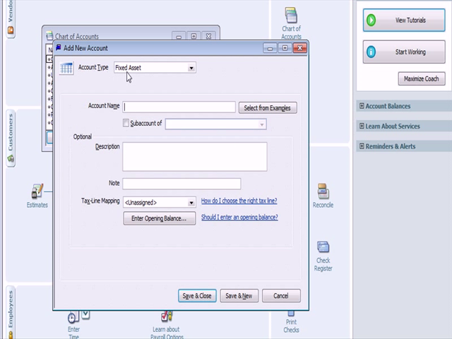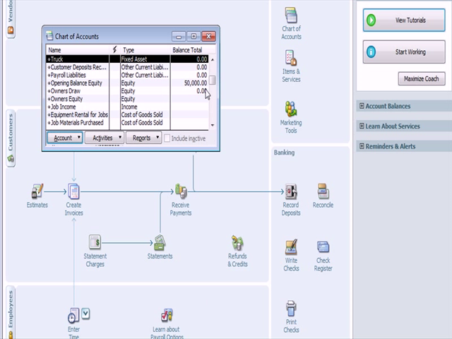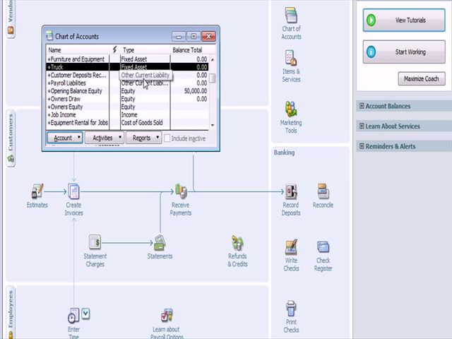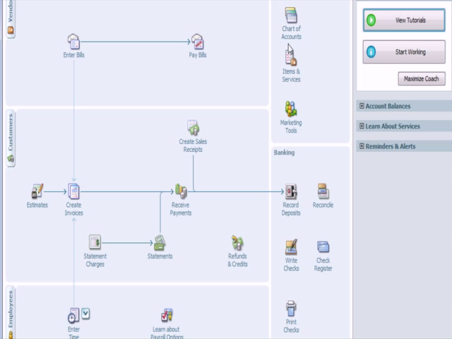The type of account is fixed asset. I'm going to say truck. And I'm going to hit Save and Close. So that now when I look at my chart of accounts, I have a truck listed that's a fixed asset. And I'm going to close that.